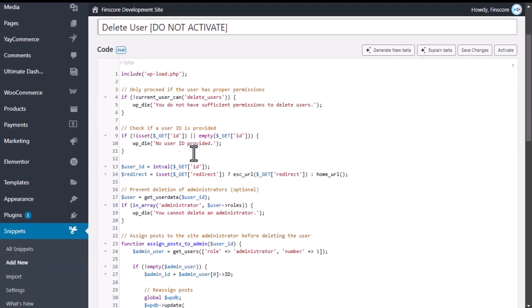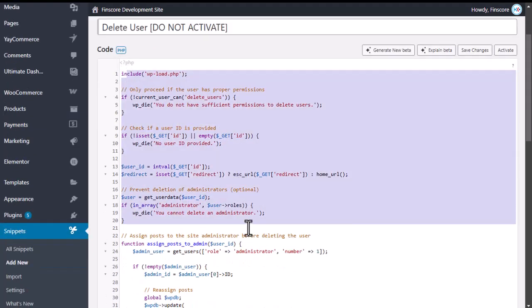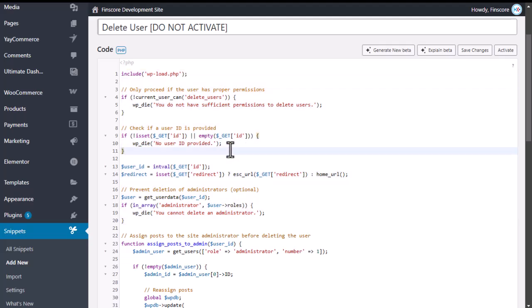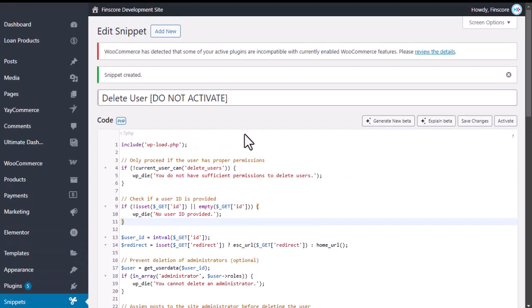Here is the code. I'm just showing it to you from this place, but please do not put this code inside a code snippet, because it won't work and it will actually lock you out of your website as the administrator, and you will have to go through some steps to gain access back to your administrative privileges. So do not add this to a code snippet. This is for illustration purposes only.